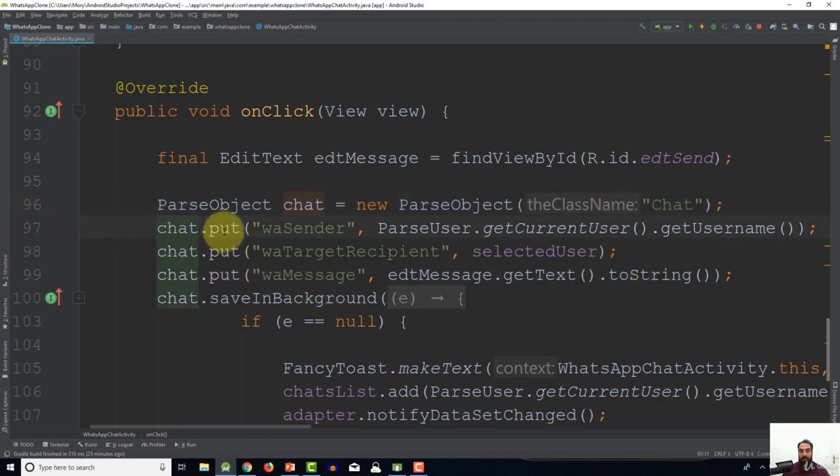First, we are saying chat.put, waSender. The sender is going to be ParseUser.getCurrentUser().getUsername(). Next, we are going to specify the recipient of the message, the target recipient. I'm going to say chat.put waTargetRecipient, and then I am going to pass the selected user that we get from the previous activity, the WhatsApp users activity. So the recipient is going to be this one.